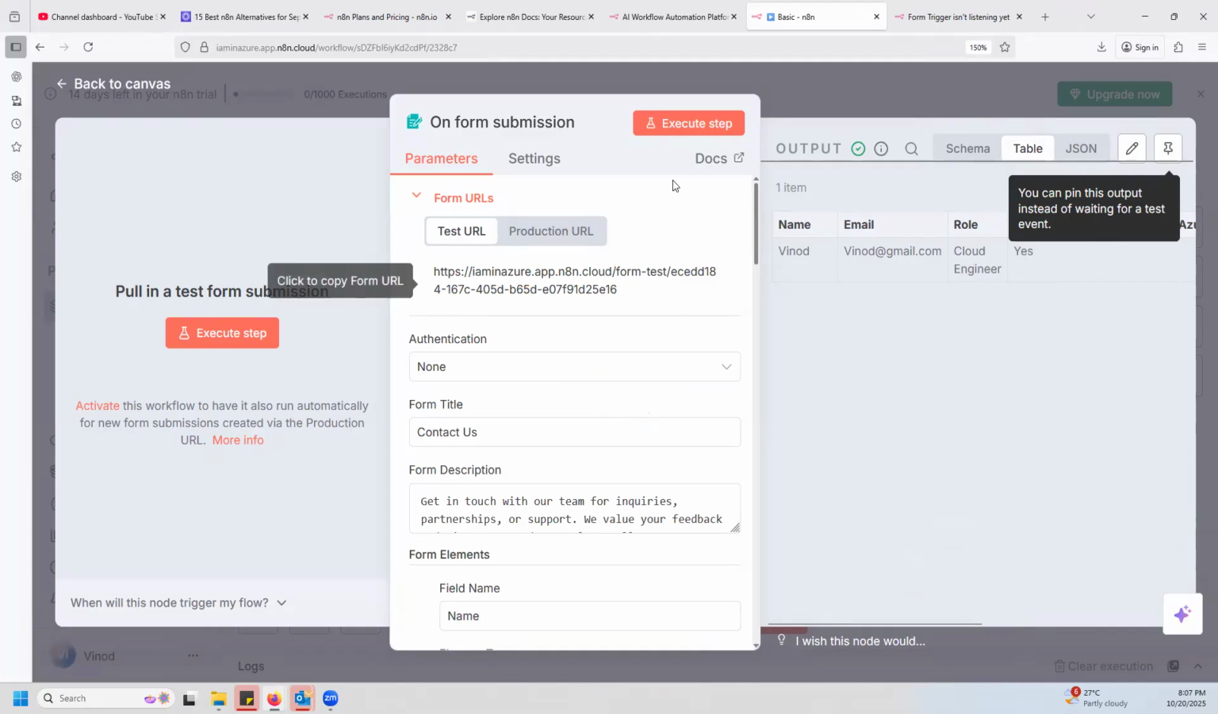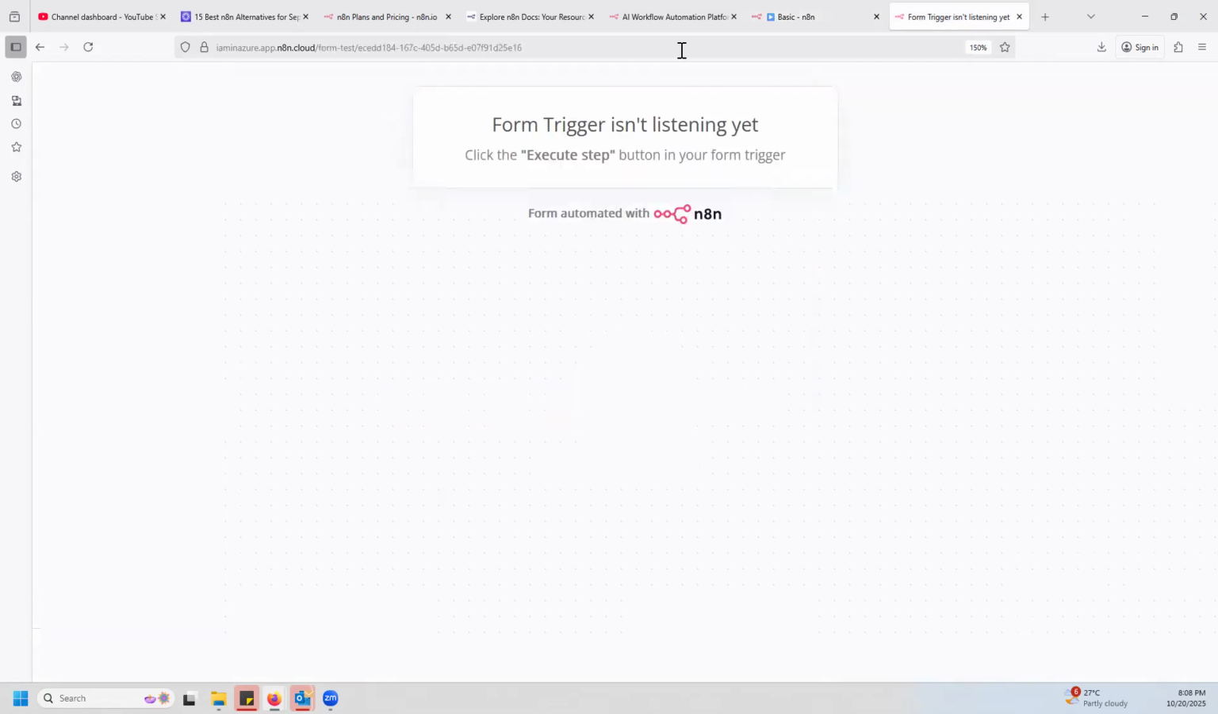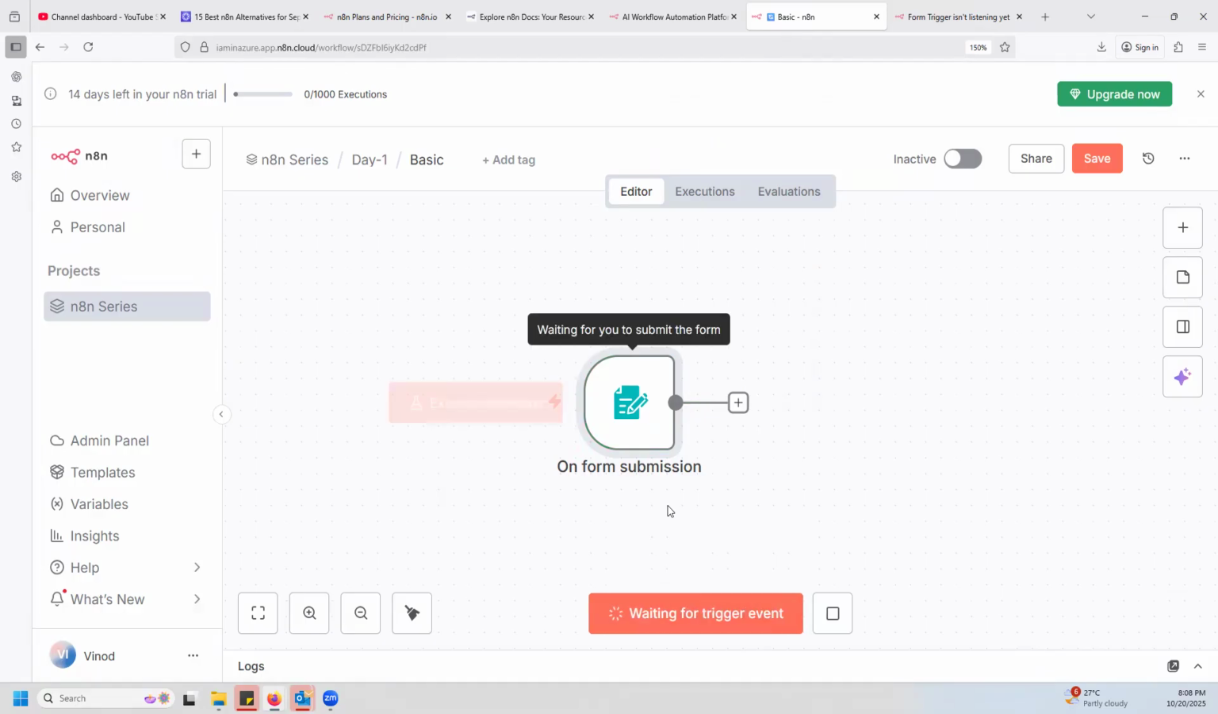Now let me show you how it works when you share it with a different person. If a different person has to open this, it is saying the form trigger isn't listening yet. Click on execute, so you have to click on this Execute Workflow. When you click on this, it starts listening for your calls.